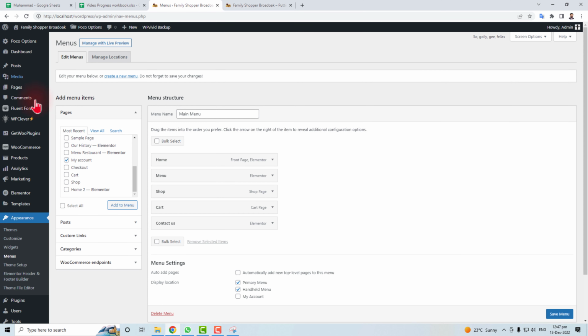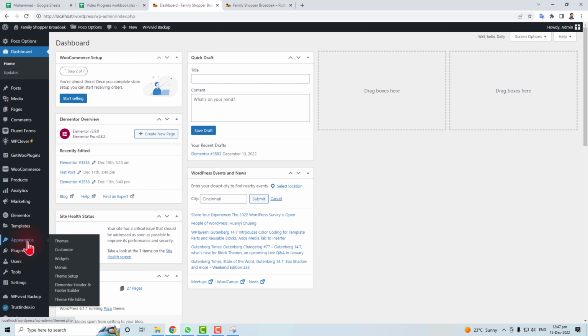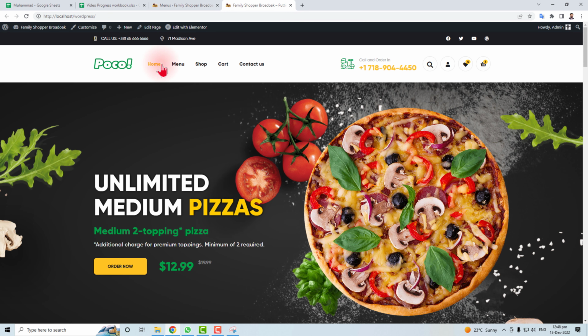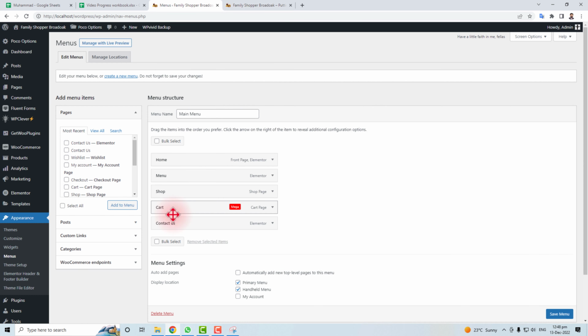Here is the admin panel of our WordPress, and you have to go to appearance, and in appearance you will find a menu option. Click this menu option. Here we go. You can see home, menu, shop, cart, contact us. You can see here. So this is our menu and it is called the main menu.